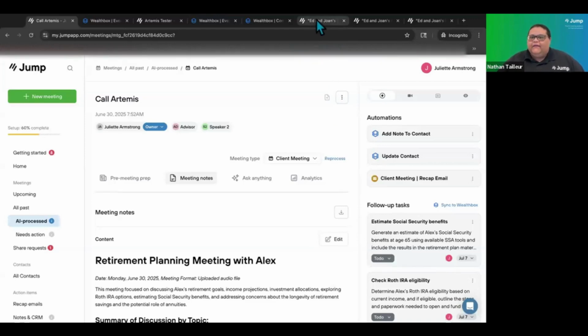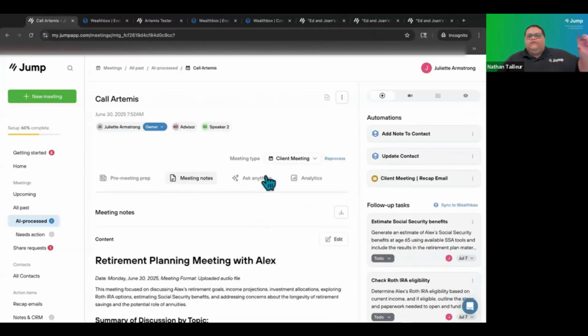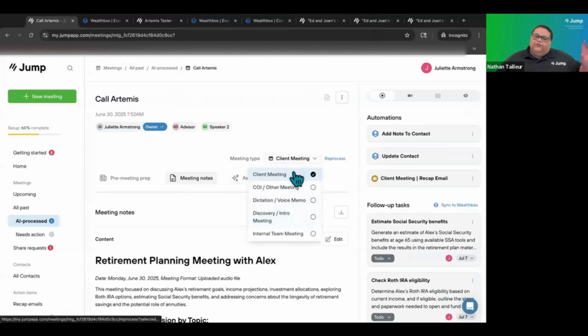For example, every time that you meet with a client, we use one of 5 default meeting types. Every new user gets these default meeting types. We're going to use client meeting, COI, other, and so on and so forth. And the reason why these meeting types are important is because every single meeting type has a note template and a recap email template associated with it. So if you want your notes to be formatted a certain way for a discovery intro meeting, then reach out to our customization team. Or if you want to customize a recap email, that's another great reason to reach out to us.